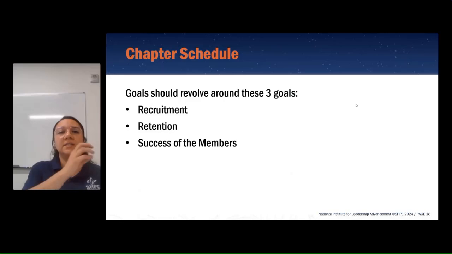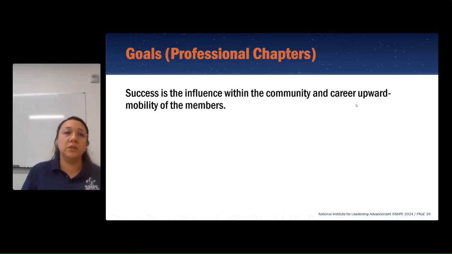So taking your SWOT analysis and going into your chapter schedule, try to use the 3 goals when putting together your chapter schedule. So trying to revolve it around recruitment, retention, and success of the members. As professional chapters, our goals are slightly different than what you might be used to if you've been part of a student chapter. As a professional chapter, we really try to make the success of our chapter the influence within the community and the career upward mobility of our members.